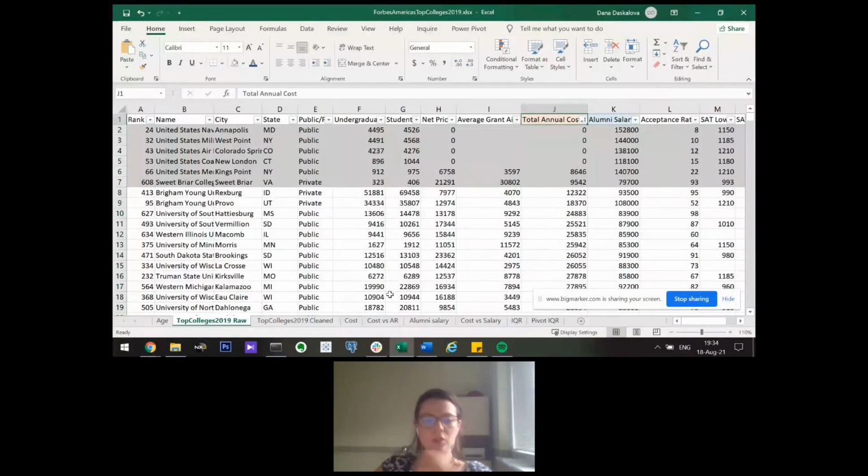So these were actually the univariate analyses. And we can also do something a little bit more complicated in terms of visualizations. So these are the univariate ones. Let's look at a bivariate one. So what we could do is we could explore the connection between total cost and alumni salary, because this is something that very often goes together quite much.